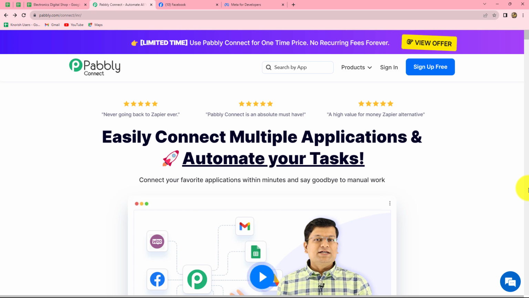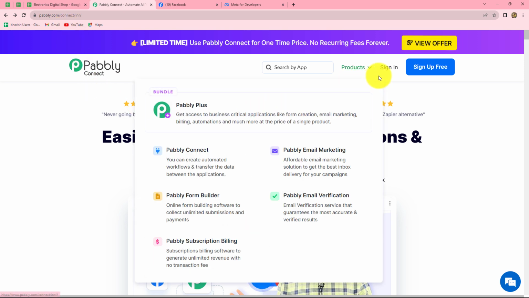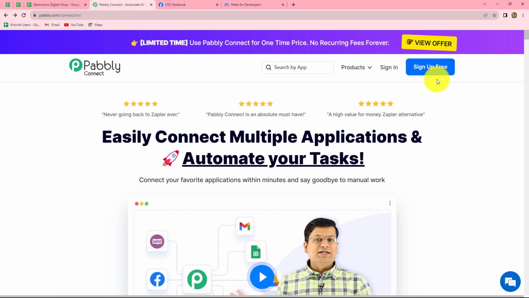So this is the home page of Pabbly Connect, which we can reach directly by typing the URL pabbly.com/connect in our browser. Once we reach this home page, we can find two options here: sign in and sign up for free. If you are an existing user, you can directly click on sign in, but if you are a new user, you have to click on the sign up for free button to create your free new account. Also, when you create your account, you will get 100 free tasks every month to explore this amazing software and to test multiple automations.